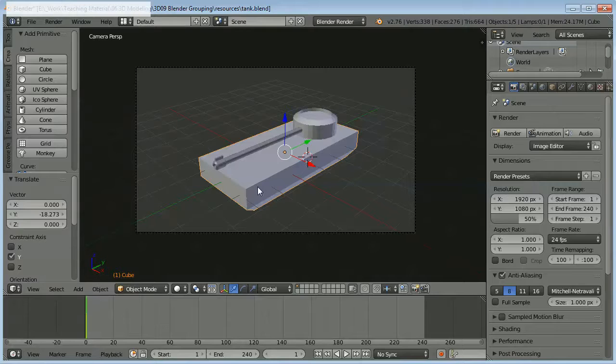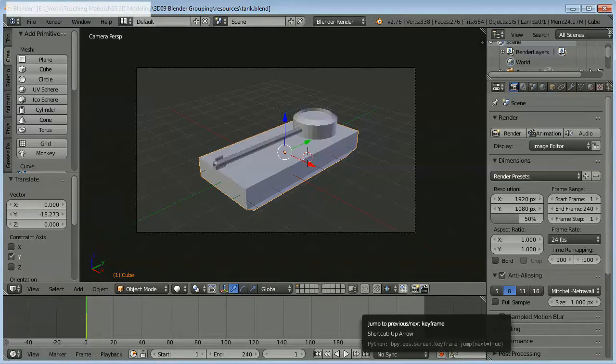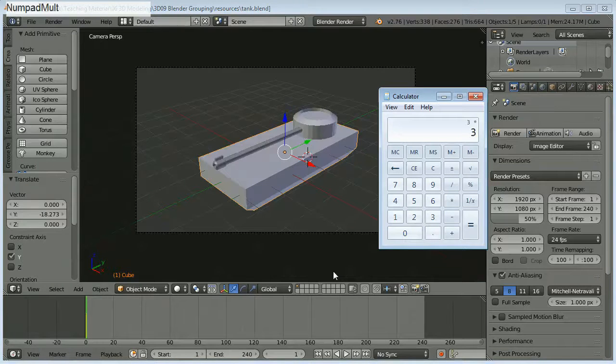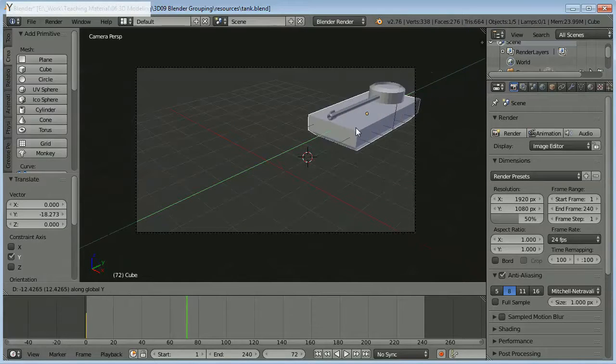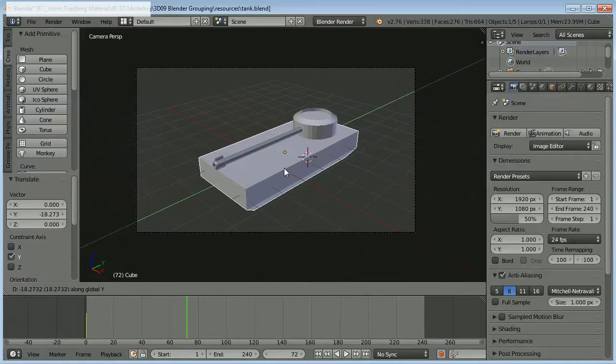Let's say it should take 3 seconds. So again, going back to our calculator, 3 times 24 would be 72. So on frame 72 it should be at the center point. So I'm going to move to frame 72 manually to get it precise, and then you see it's grabbed the tank now and moved it back there because it's remembering where it was. So I'm going to put it where I want on frame 72.